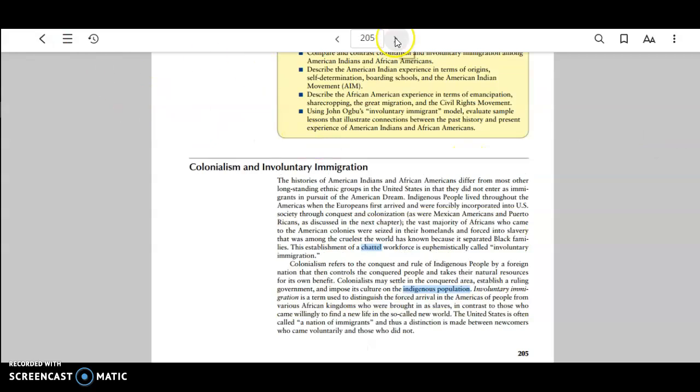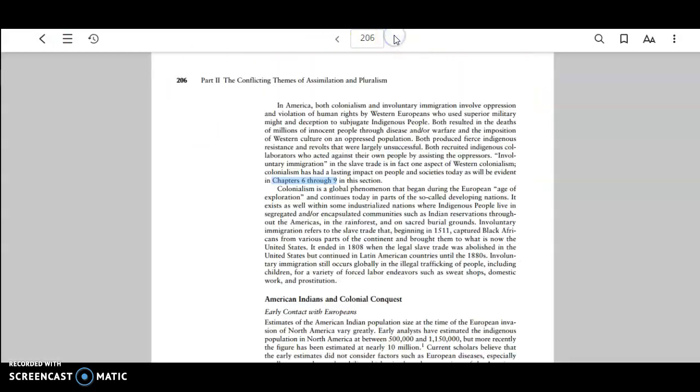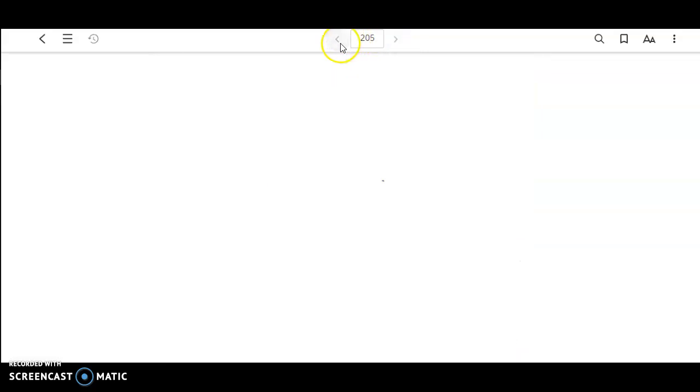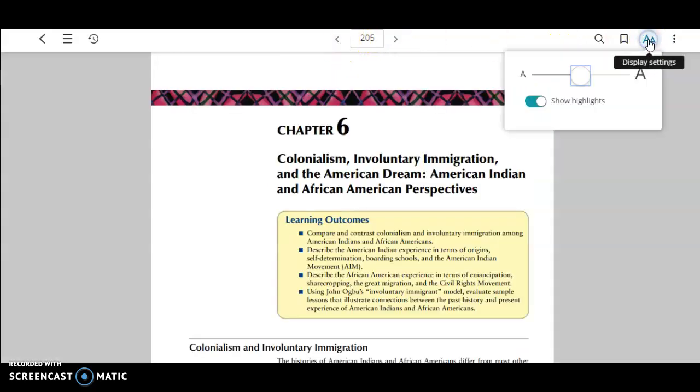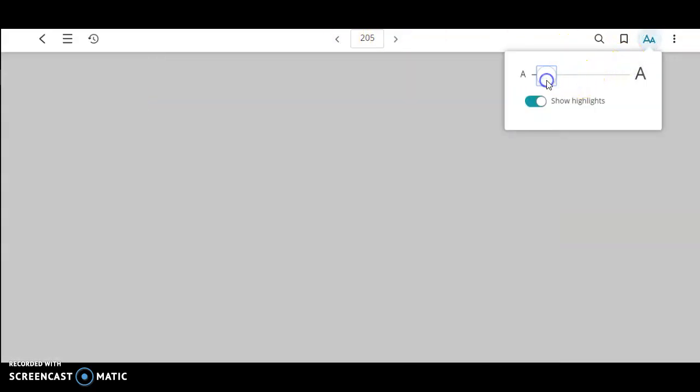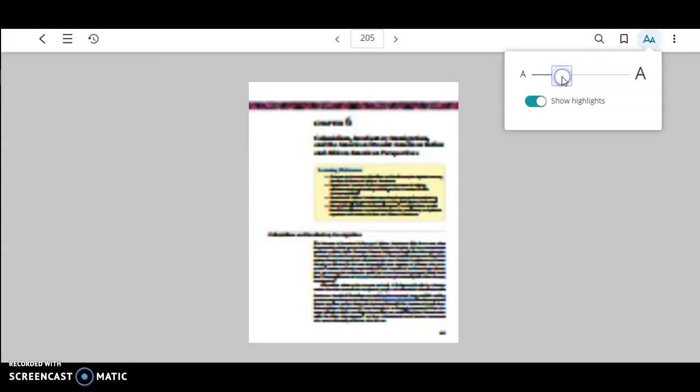You can also use the arrows at the very top once you get here to go from page to page. And you can also change the settings so that the font will show up in different sizes.